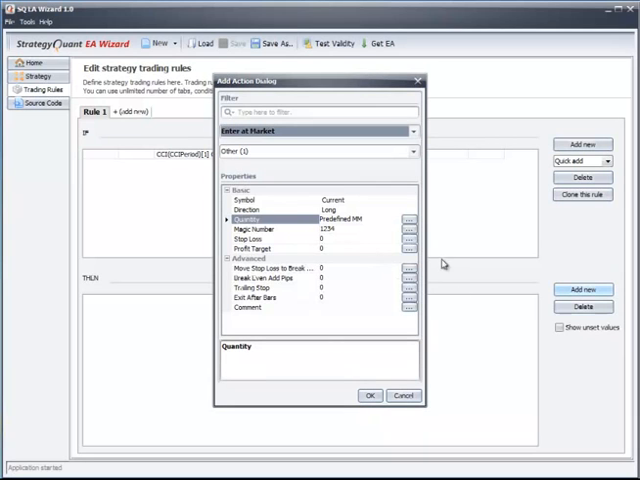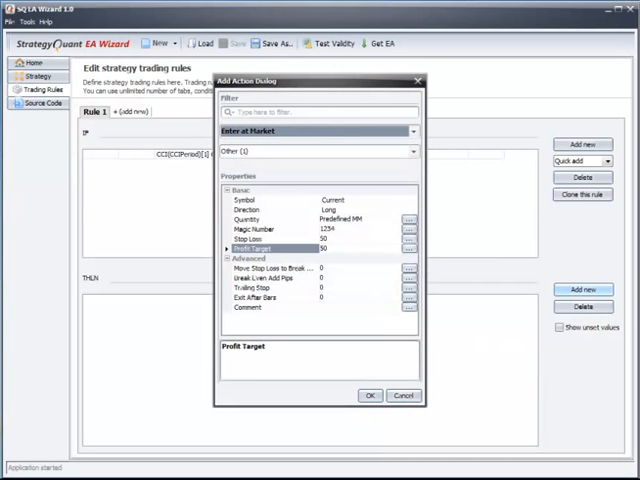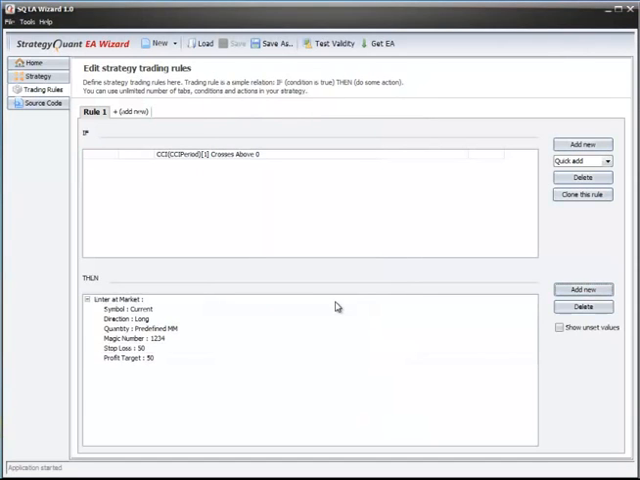I can also set stop loss. Now, I have quite a big choice here. I can use global stop loss, define my stop loss in pips or based on average true range. I can use stop loss from a variable, or even define my own function that will compute stop loss using some indicator. For simplicity, I'll set both stop loss and profit target to 50 pips. I'll click OK, and the rule is finished. You can see how simple it is. This way, you can create multiple rules. For example, also for partial entries or partial exits, or a rule to trade when a different condition is true.